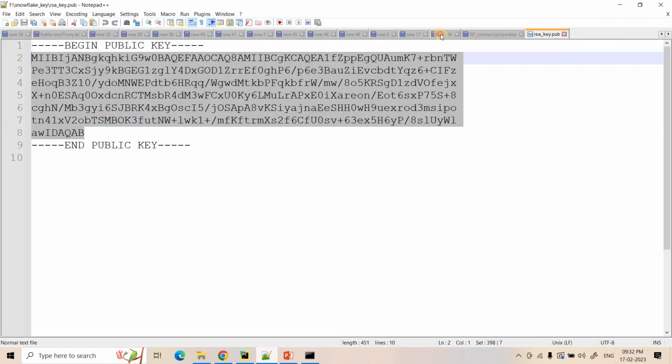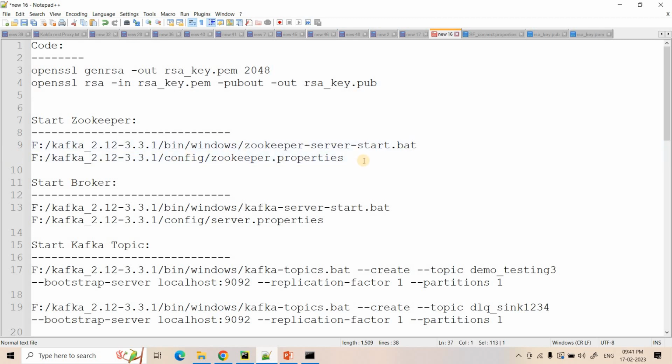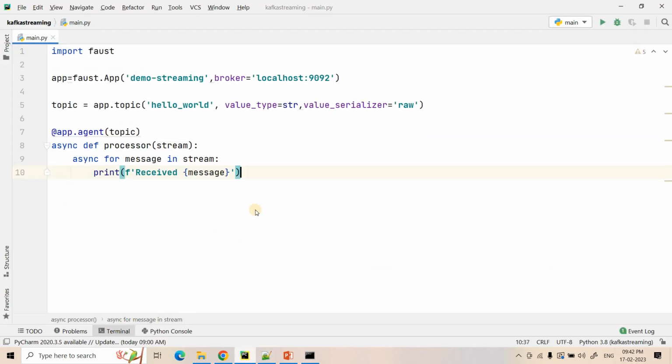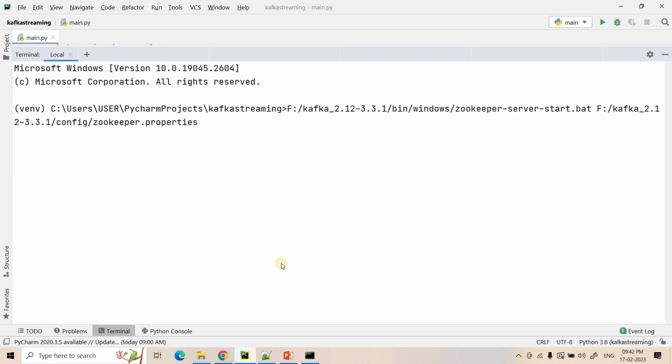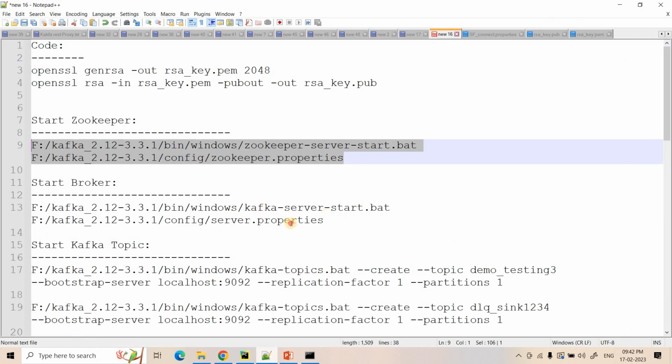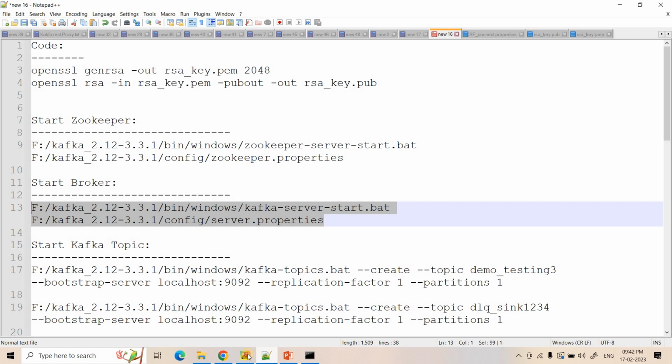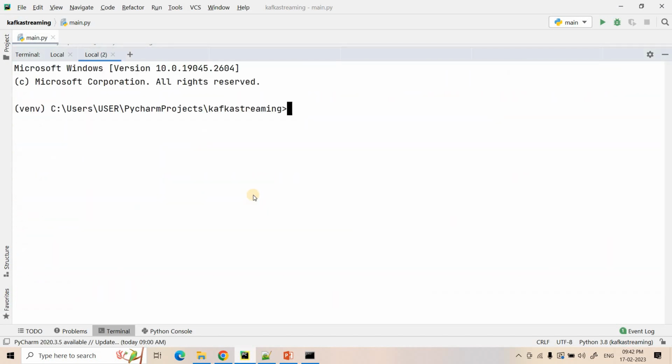Now here let's start our Kafka framework. So now what we will do, we will start our zookeeper. I'll go to terminal, I'll paste this and start our zookeeper. Then here I will start the broker in a new window.